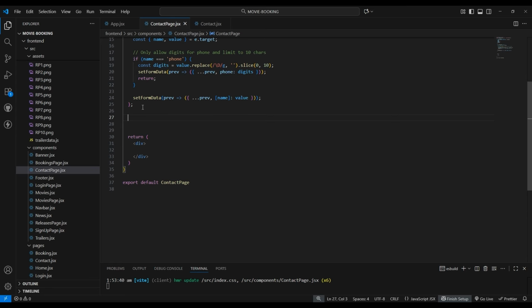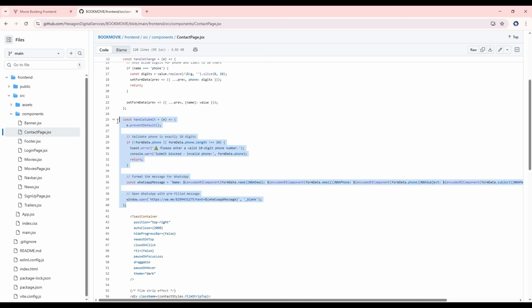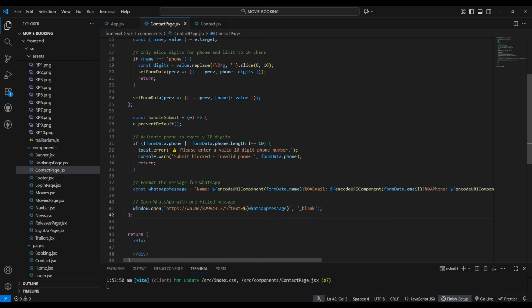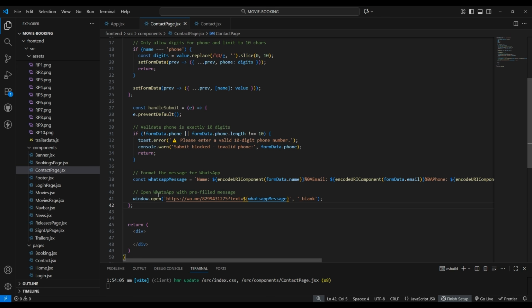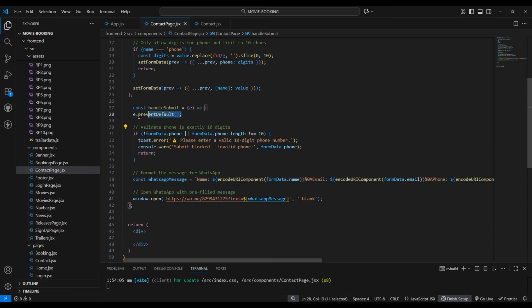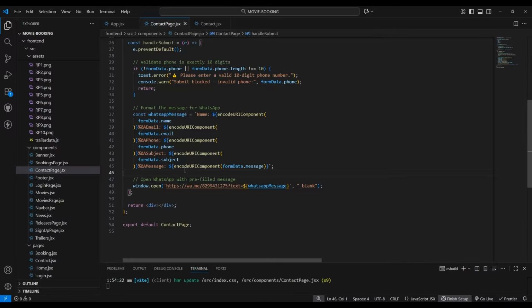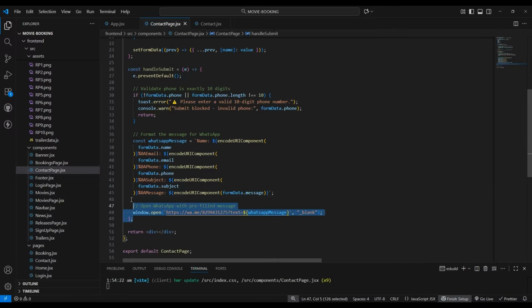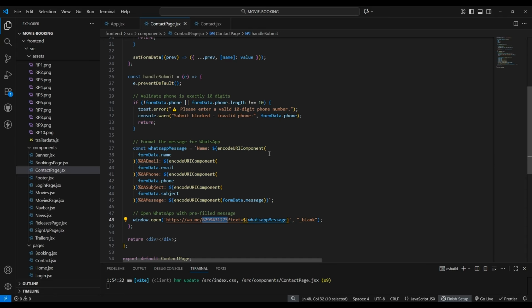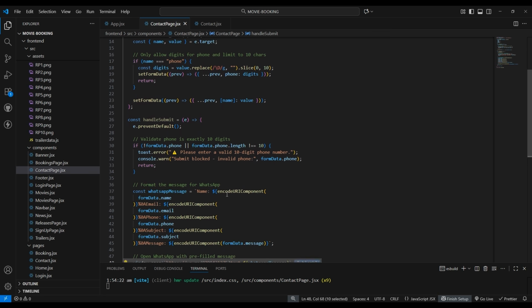Now after this, let's go back, and here let me just copy this handle submit and paste it here. So this handle submit has a WhatsApp API, so it will take our data to our web WhatsApp, and it will share the message there. If the phone number length is less than 10 or it's not equal to 10, then it will show you this error. Now this is how our data will be shared on our WhatsApp using this number. It will be shared using blank to make it open on the next page.